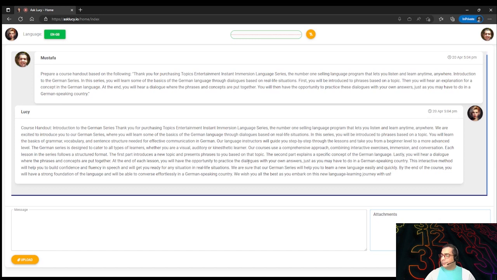Each lesson in the series follows a structured format. The first part introduces a new topic and presents phrases to you based on that topic. The second part explains a specific concept of the German language. Lastly, you will hear a dialogue where the phrases and concepts are put together. At the end of each lesson, you will have the opportunity to practice the dialogues with your own answers, just as you may have to do in a German-speaking country.